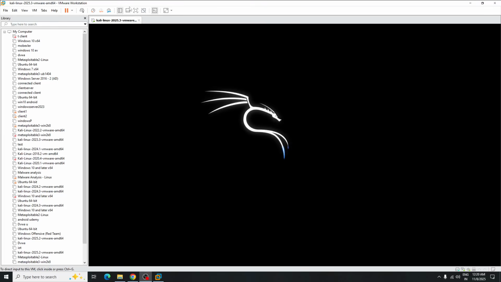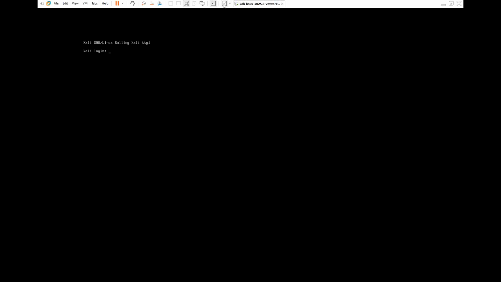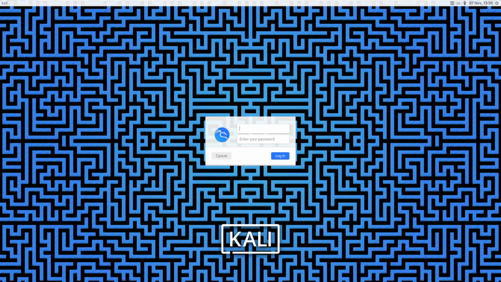So this is how we can set up our Linux machine, right? And we also covered how we can set up Metasploitable 2. So that's it. This is how we can set up a lab for practice. Just type here, username is kali and password is kali.